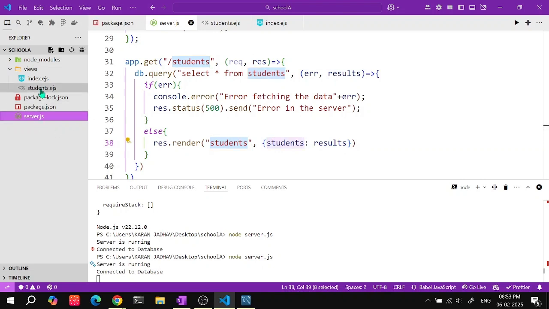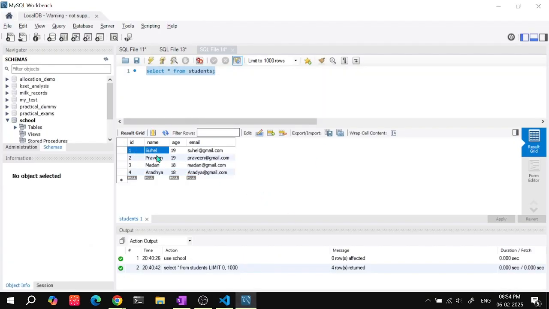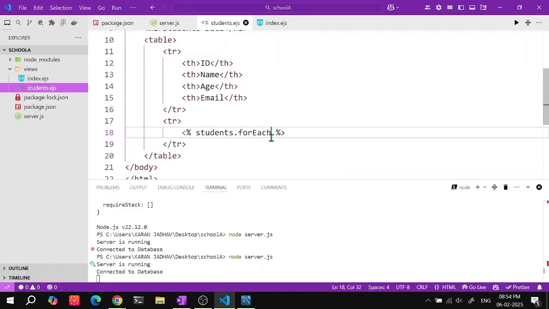Okay, now go to this students page. Here I am going to have students dot forEach, for each student. Because see here, how many students we have got? We have got 4 students. If you want to show 4 students, you have to use the forEach function. This is first, this is second, this is third, this is fourth. There are 4 elements, so we will be using forEach, and then for each whom?